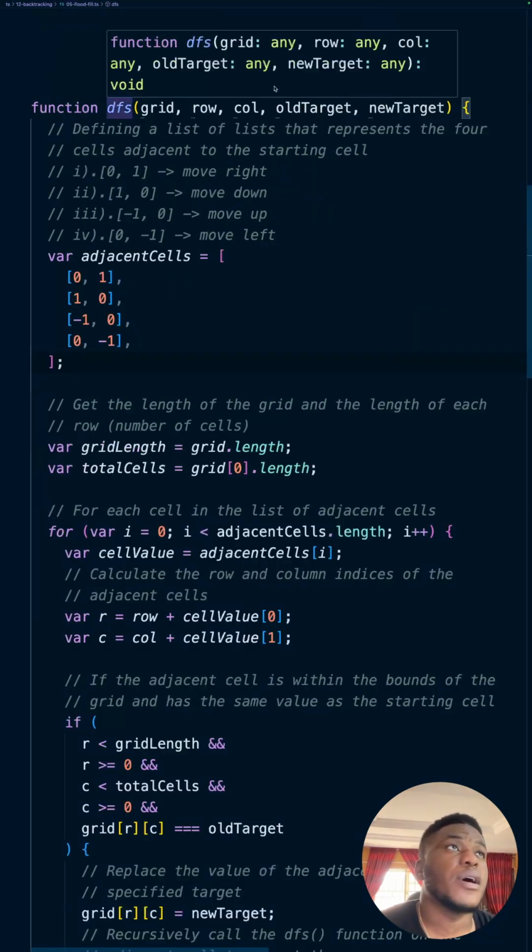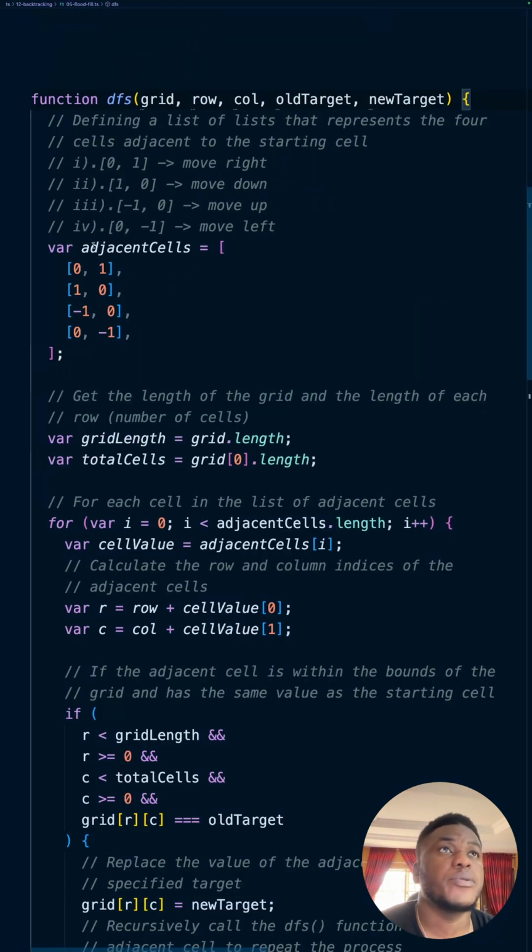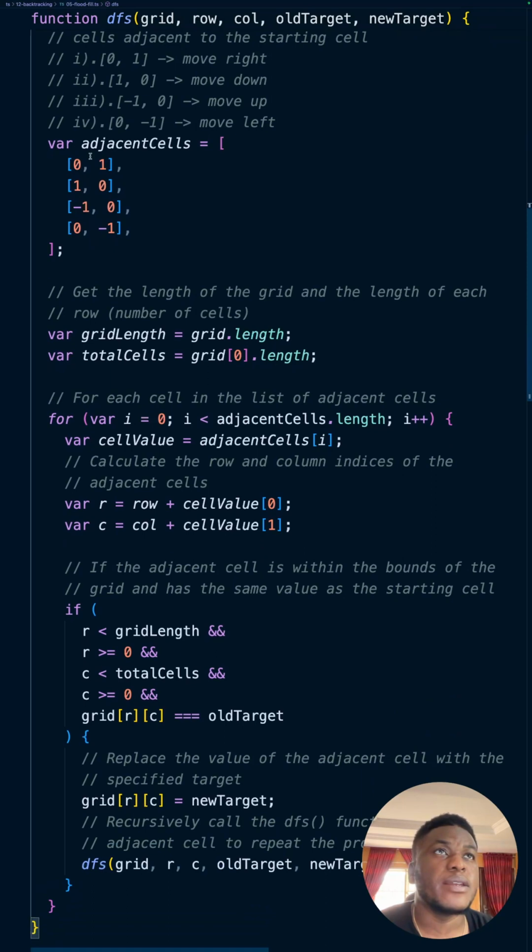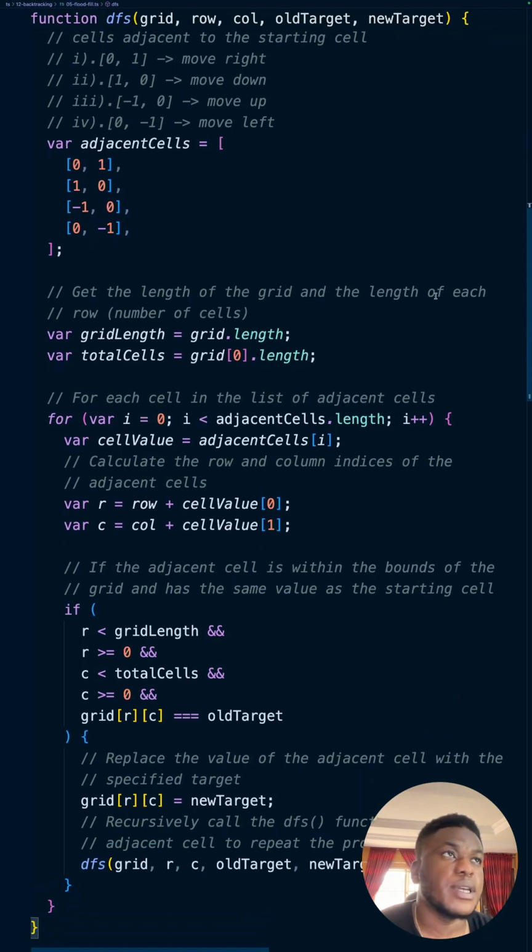So in the DFS algorithm, how do we move around? First of all, we need to know what the adjacent cells are. As you can see in the comments, this tells us to move to the right, this tells us to move down, this tells us to move up, and this tells us to move left. So that's how we get around. And we're going to get the length of the grid and the length of each row, so basically the breadth and length of the grid. That's what this is.